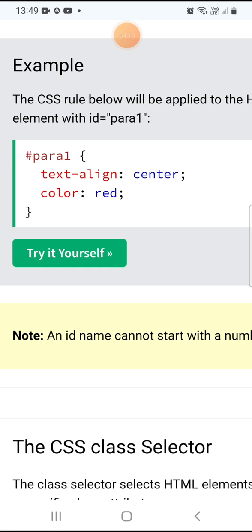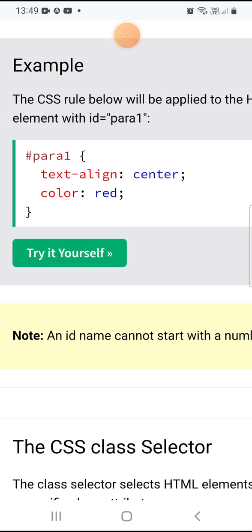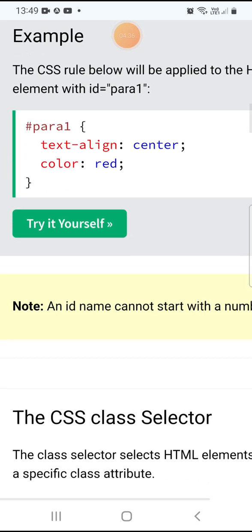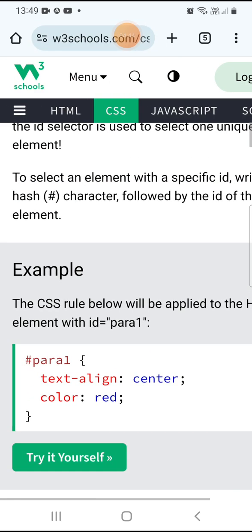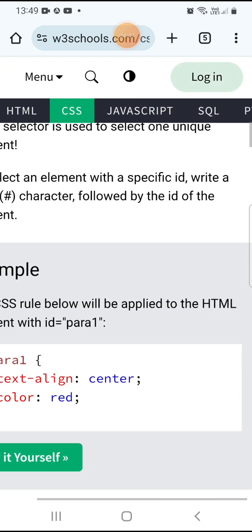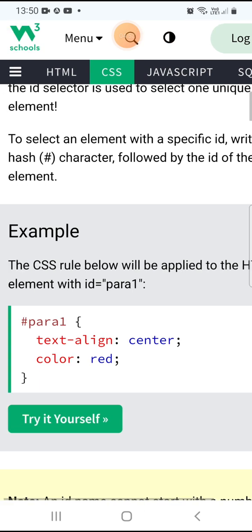Here see, this is the CSS rule. Generally this is called a rule, meaning whatever code is written inside the curly braces is called one rule. So this CSS rule will be applied to the HTML element with ID equal to para1. Before that para1, what have we written? The hash character. To select an element with a specific ID, we need to write the hash character followed by the ID of the element.